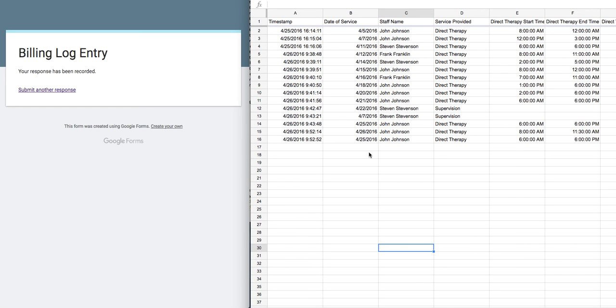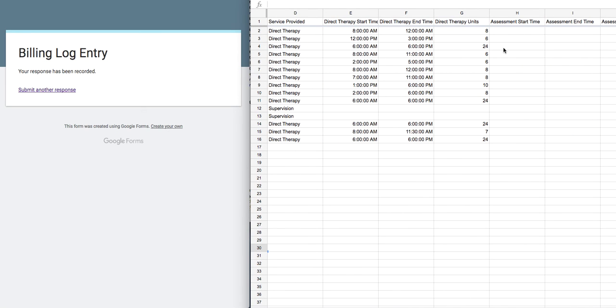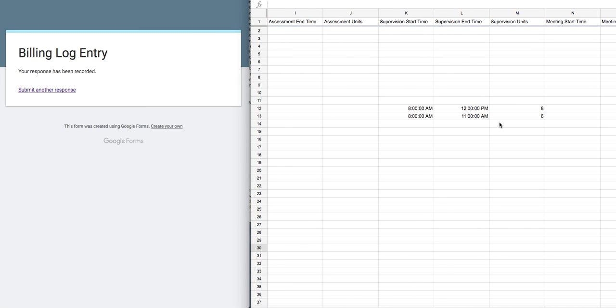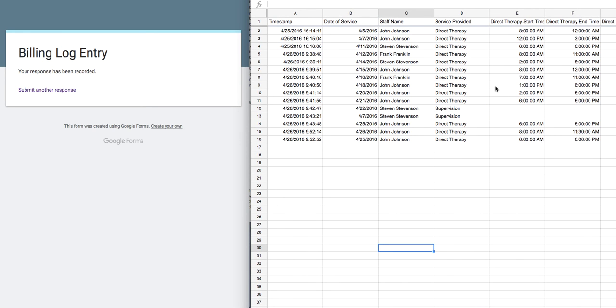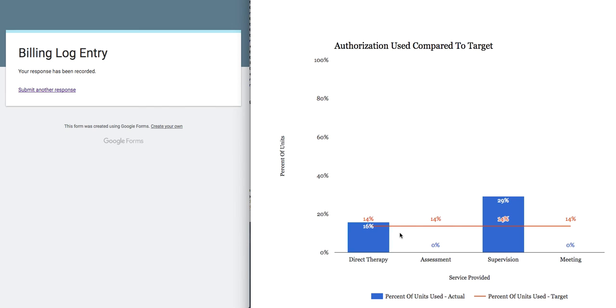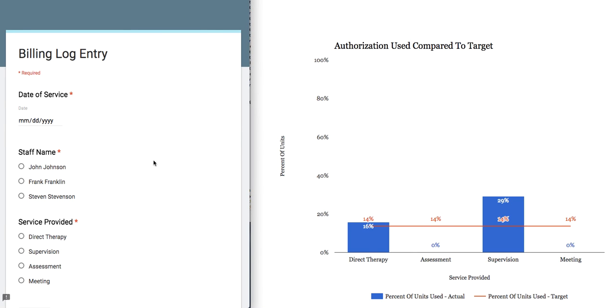Also what it's doing is creating a spreadsheet for me here with date of service, staff name, service provided, start time, end time, units. It's putting them in different columns. So here's the supervision information that was entered. Comments go over at the end here. So it's giving you a nice little Excel spreadsheet that you can import to anything else. So that is how we set up this system so that I can enter in just a little bit of information and have it populate all in there.